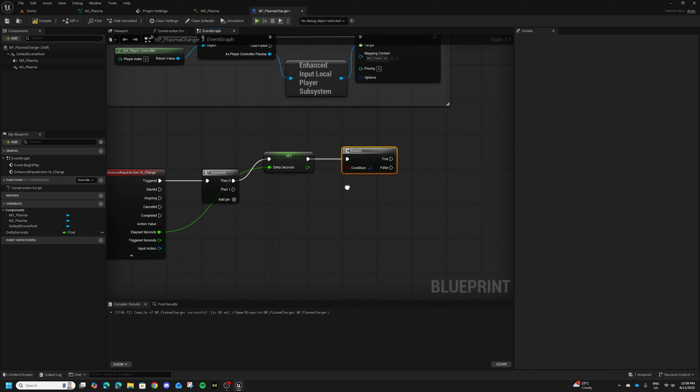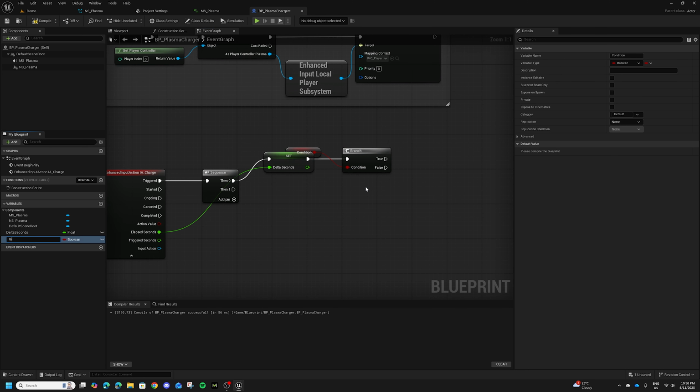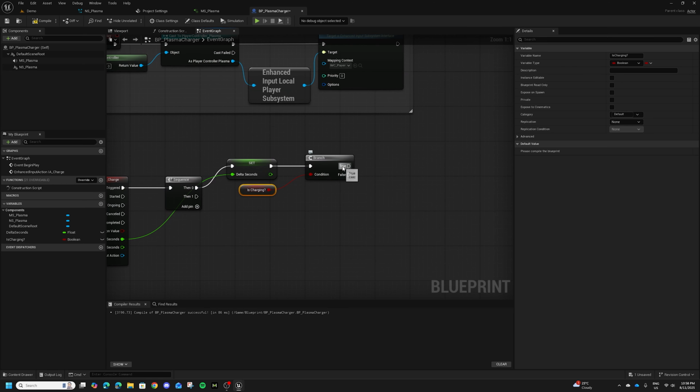And what we're doing here is we're actually going to promote this condition to a variable called isCharging. So we're checking if we're charging or not. If we're charging, cool, we want to do something. If we're not charging, we don't want to do anything. So essentially, that's what we're doing there.